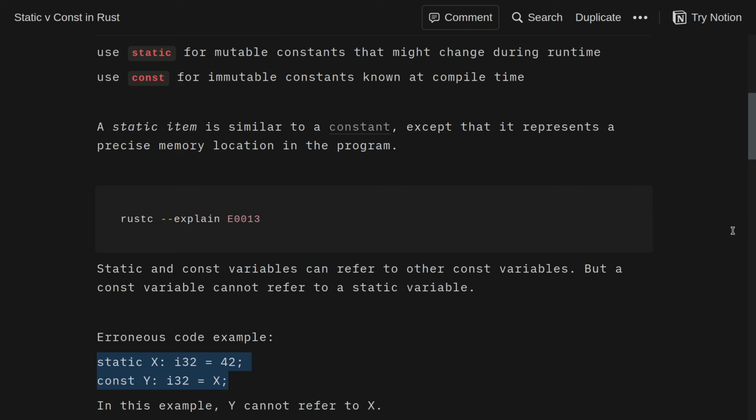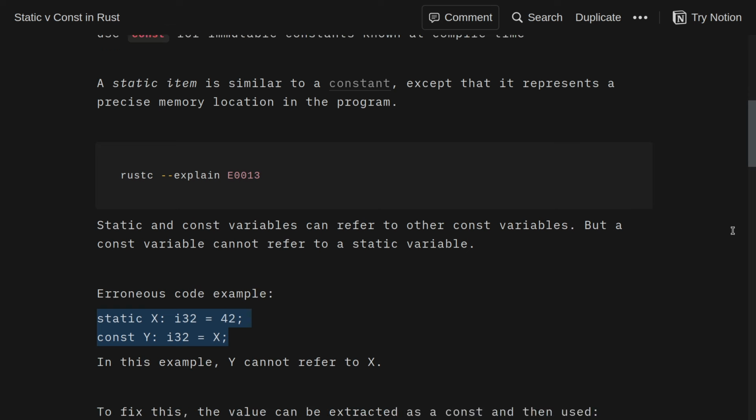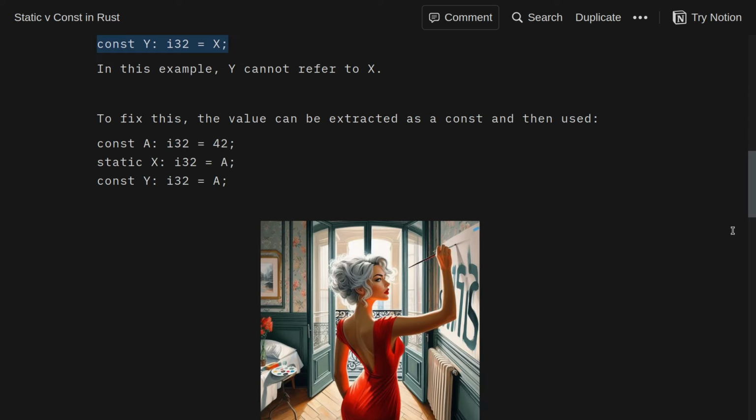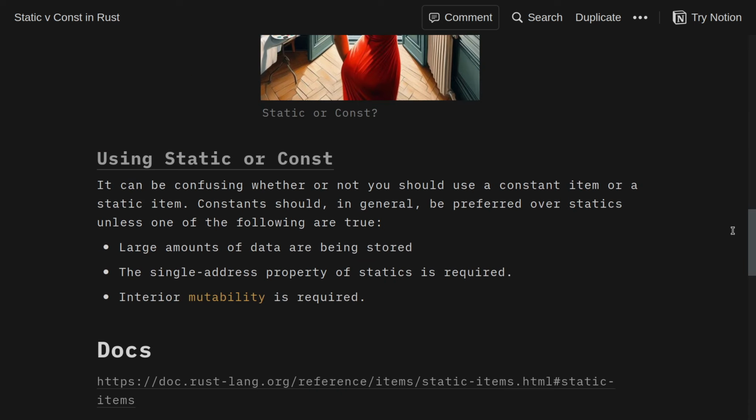Static and constant variables can refer to other constant variables, but a constant variable cannot refer to a static variable. Wow. I wouldn't say it's above my head, but it's something which I've not really had to encounter just yet. Scroll down. So there's the example, and you get that from running rustc --explain.